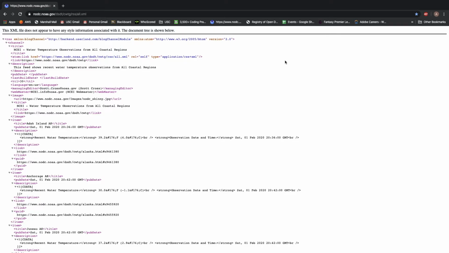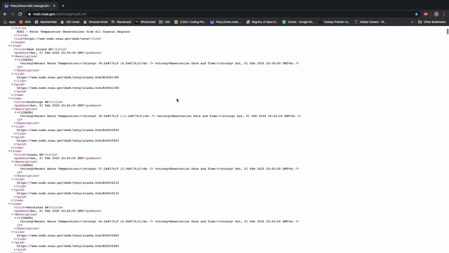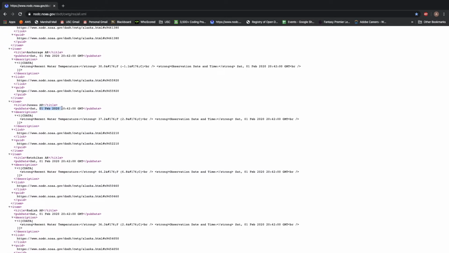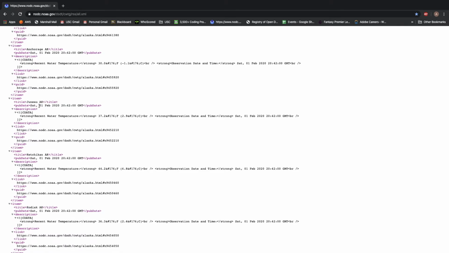Okay, so this is the NOAA XML feed that's published. This is a dynamic page, so if you see there are dates for all these temperature readings, and they update. I'm not sure exactly how frequently they update. I think each water temperature buoy is different in how frequently it pushes this data.